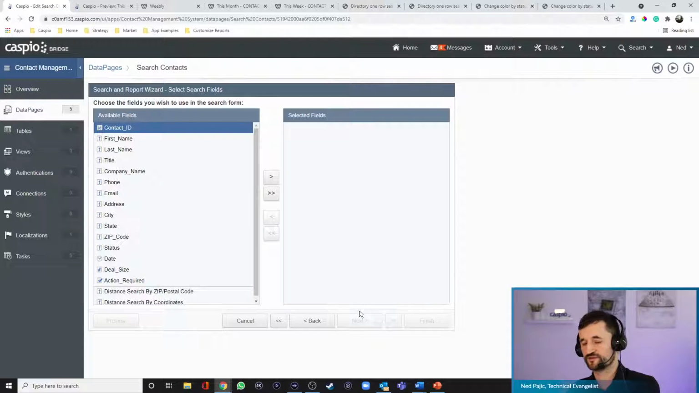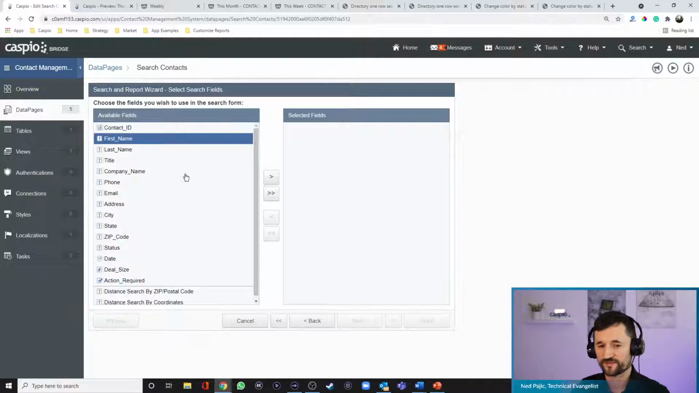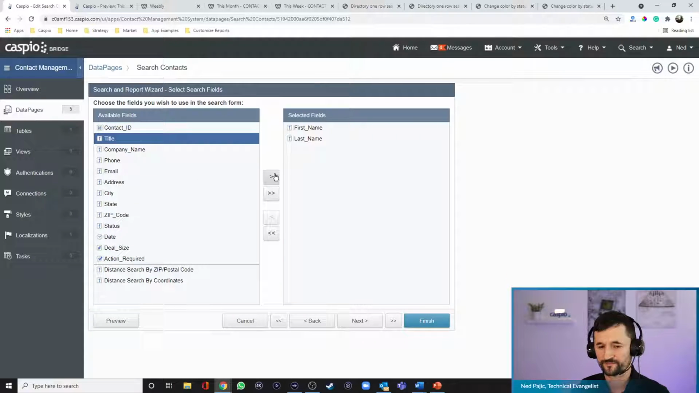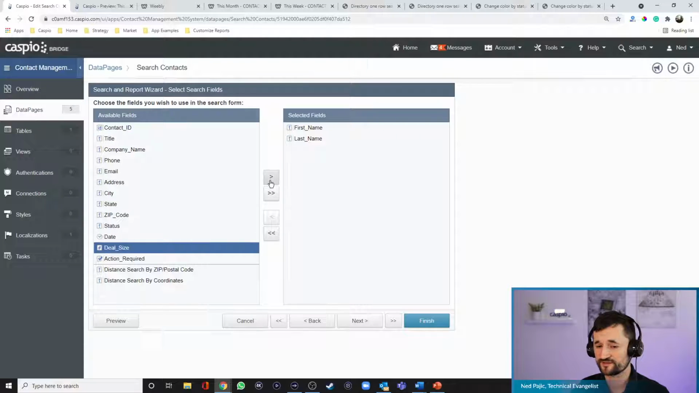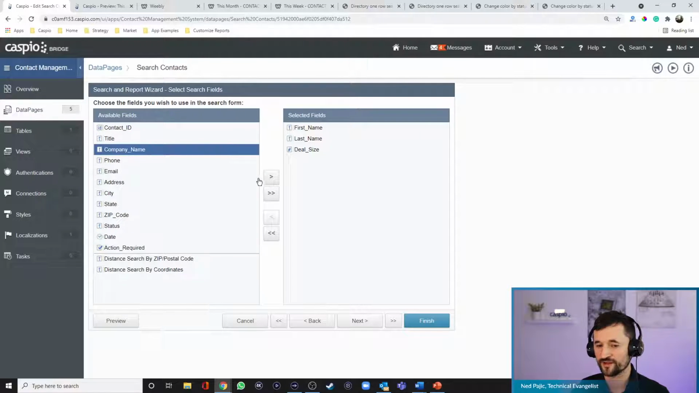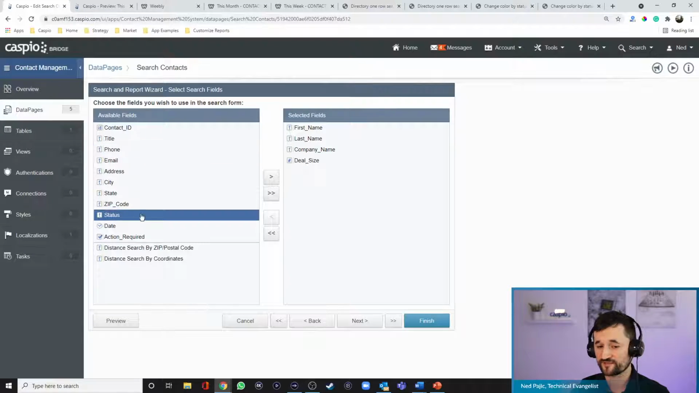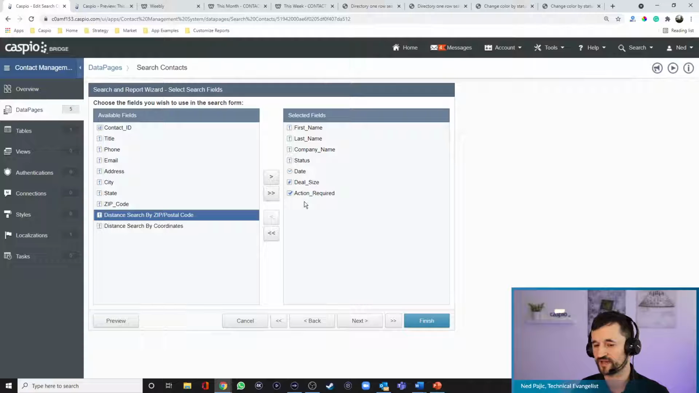Now let's include some search fields. It's up to you what search fields you'd like to include in the search form, but let's keep it simple. We're going to have first and last name. Let's also take a look at the deal size. Let's have the company name. Let's also have the status, and maybe we can do a date range and also search any item that's action required, meaning I have to get to that item. Let me make sure I can find it, so I can quickly respond to that action required item. We're going to hit next.